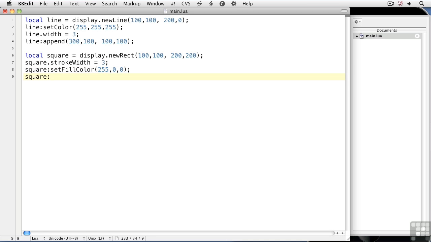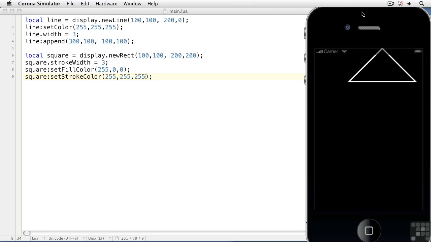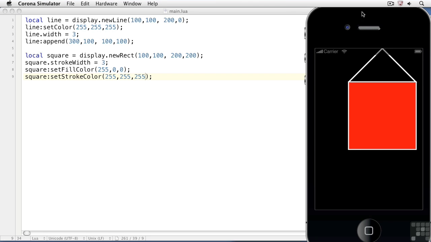Square, set stroke color. And again, red, green, and blue. We'll set it to white, 255, 255, and 255. We'll save it and take a look at the result in the simulator. So now we have a red square underneath our triangle.